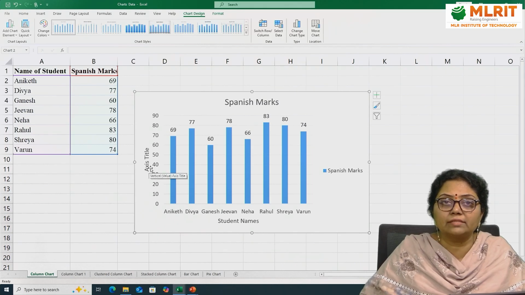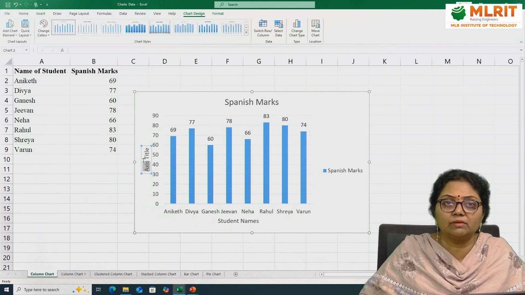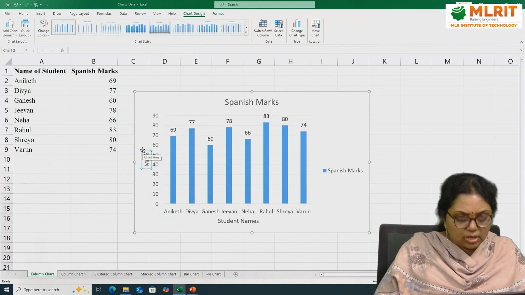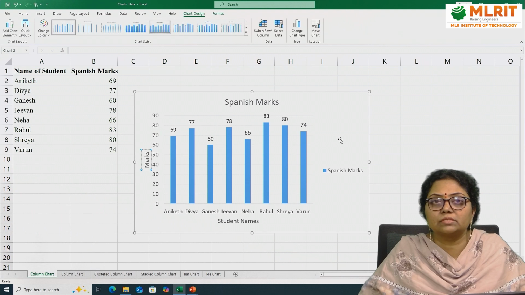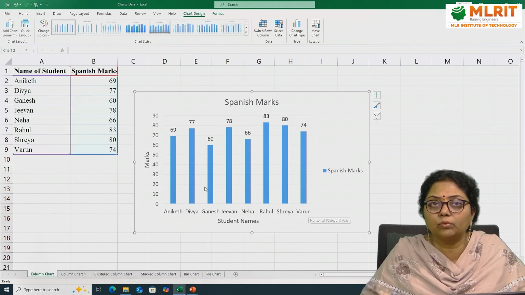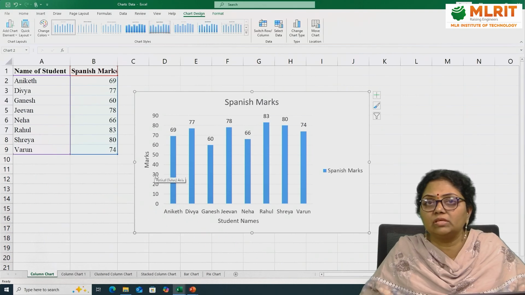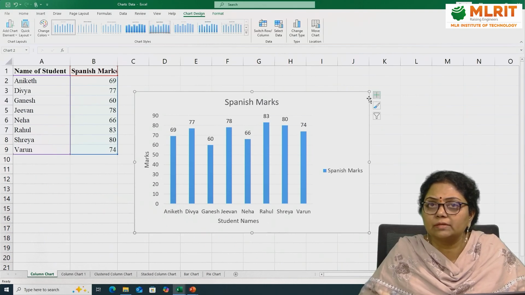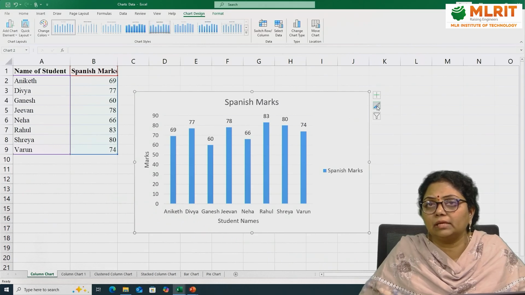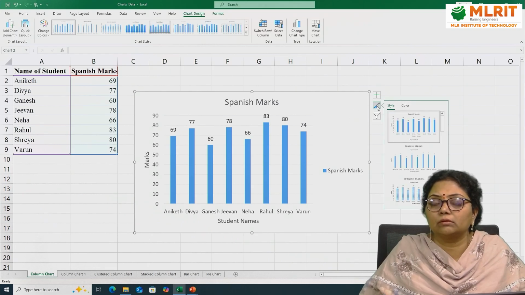On the y-axis are nothing but the marks of the students, so simply we can select this and mention marks. This is as simple as this. Now this gives clear clarity that on the y-axis we are having the marks and on the x-axis we are having the students' names. Suppose we want to change the color, simply click on this here, or if you want to change the chart type.